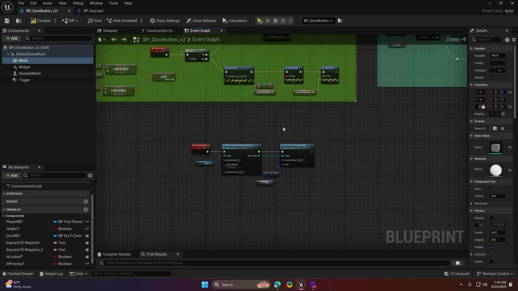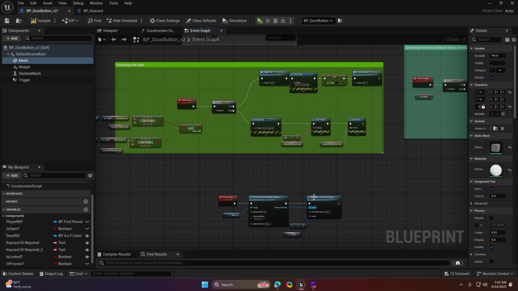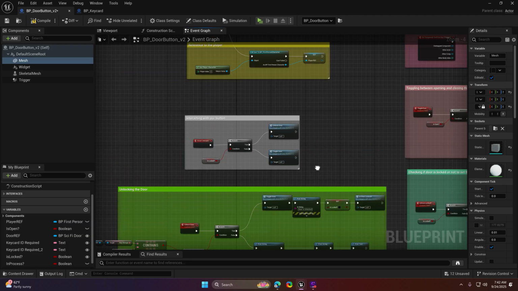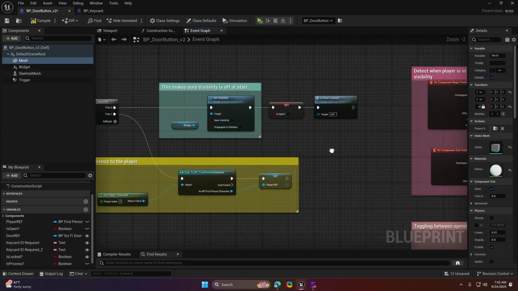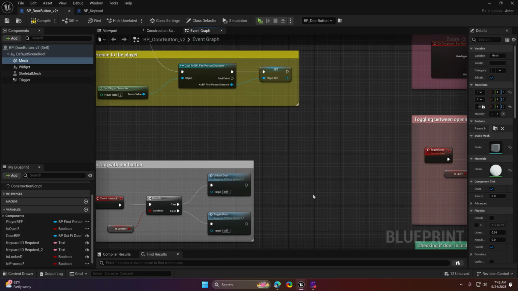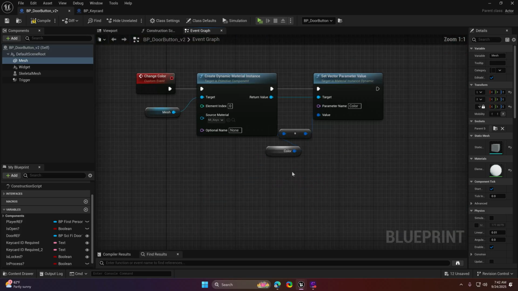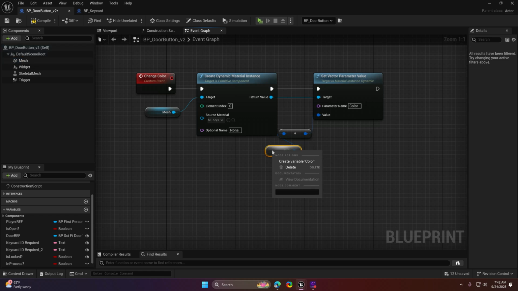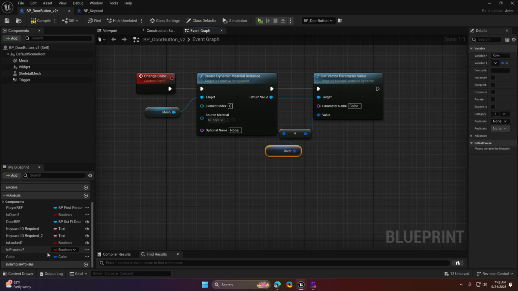So I'm having it to where it changed the color. Yes, yes. And I am going to, oh wait, I need to make this into an actual variable. So just right click it, create variable, color. It's down here and we want to make it visible.